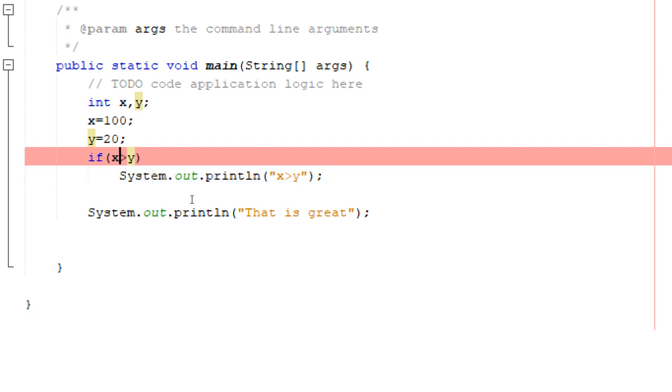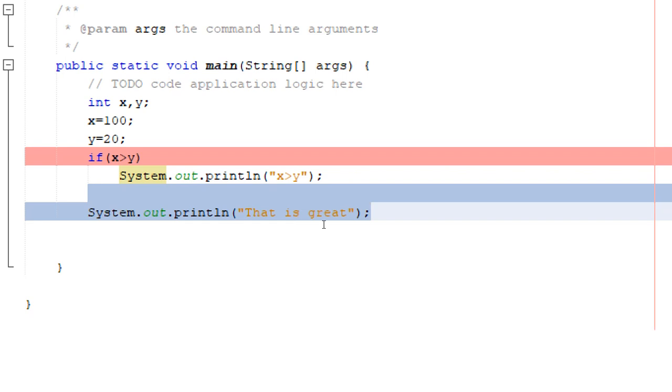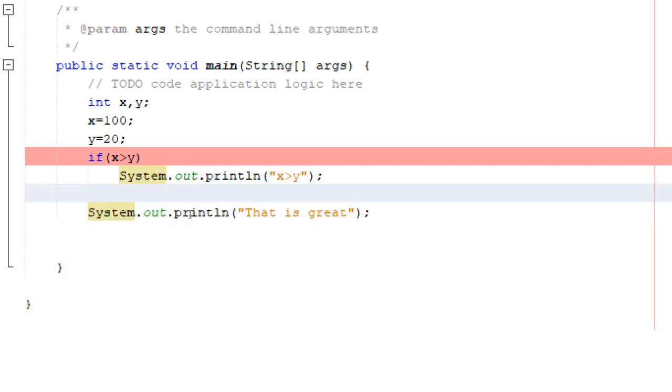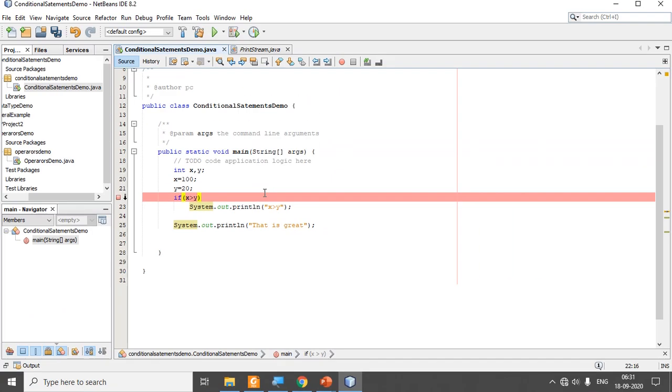What about the other statement? The other statement that you write is not part of the block, because I have not put the flower bracket. Remember, if I put the flower bracket, then these two are part of the block. If I don't put it, then the first statement after if is considered part of the block. The other statements are considered not part of the if statement. They are just written as usual. So be careful with putting the flower bracket. It makes a lot of sense.